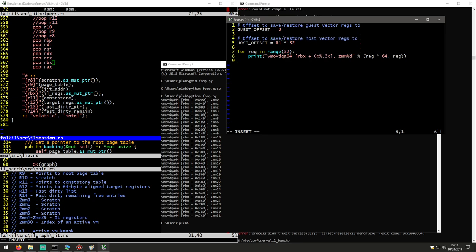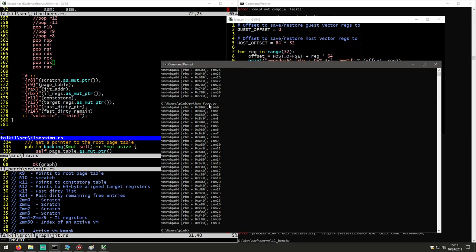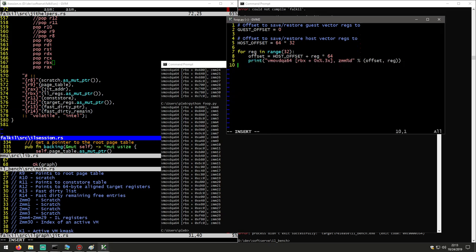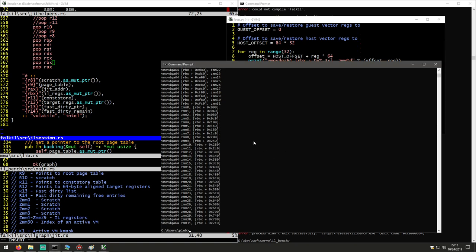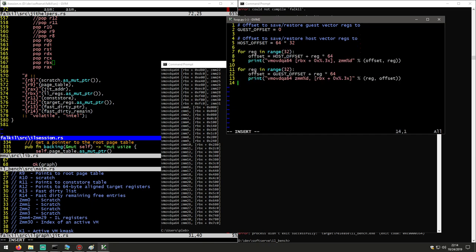Okay, so this offset is going to be equal to host offset plus reg times 64. So this will get the offset that we want to save to. Looks good, so we're saving all of the host registers. And then we're going to just do that again, but we'll do guest offsets, and we'll load them. So we just flip those little args around. Okay, so we're going to save all of them to these addresses, and then we're going to load all the guest ones from these addresses. And then we're just going to do it twice, effectively.